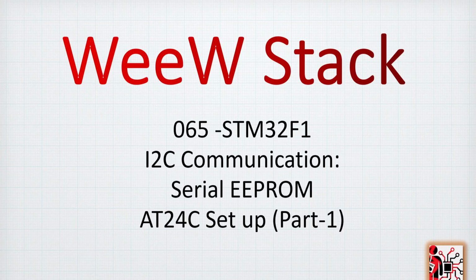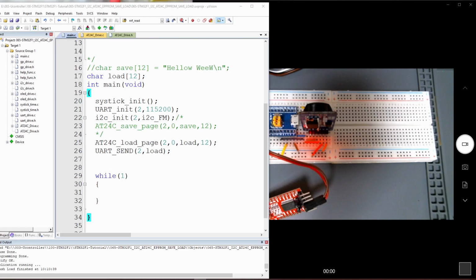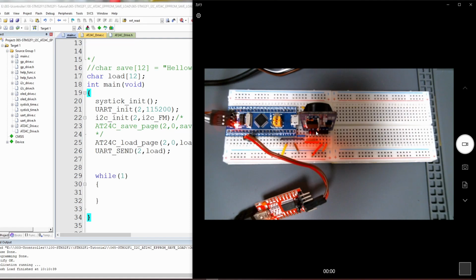Hi everybody, welcome back to this new WeeW tutorial, and today you will learn how to set up a serial EEPROM memory. By the end of this program, you will be able to save data in the EEPROM and load it from this EEPROM too. And this is what we are going to build together.